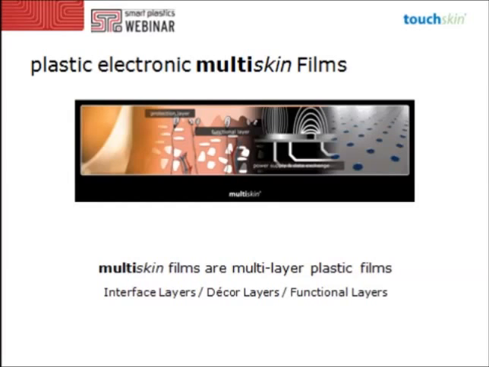We have to think about the concept of the multi-skin film, and it is a multi-layer, can be even a laminate of different films, and you usually have typical interface layers that are there for protection, for adhesion, for making the interface to another material. You have the decor layers. This is usually not only one layer, there are also more layers, and of course, as I mentioned before, also the functional layers. All these layers on one plastic film are called the multi-skin film.